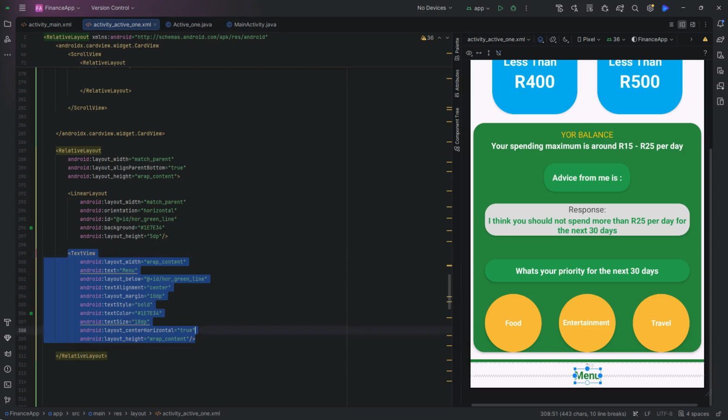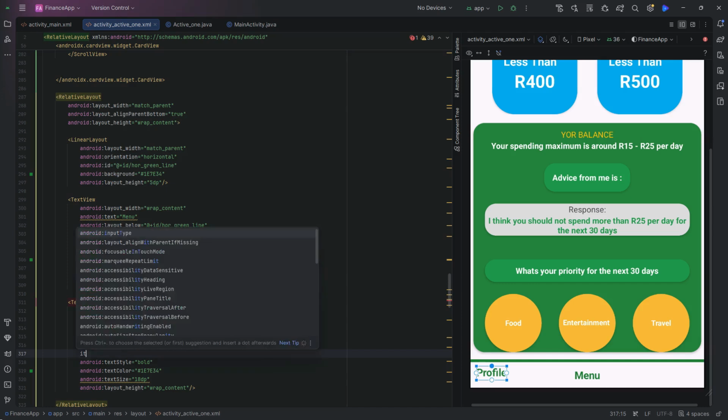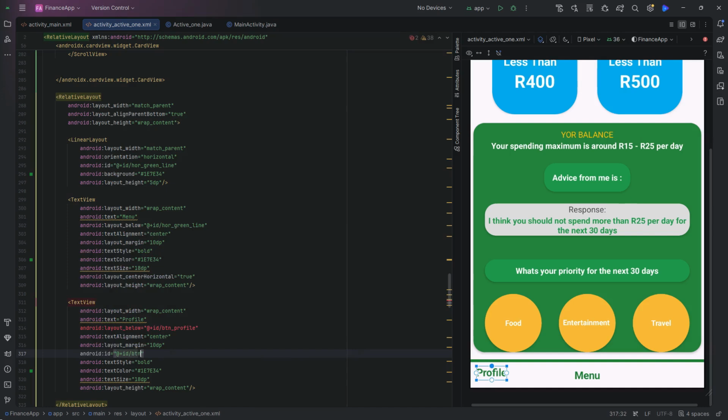Margin 80 dp, okay. Change the text here: profile. Then ID: TXT profile BTN. And profile. That one shouldn't be on the center. It should be on the left. Provide the new ID, the BTN profile.